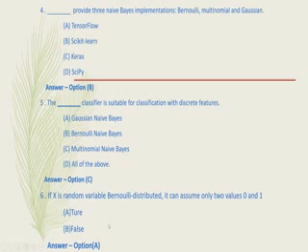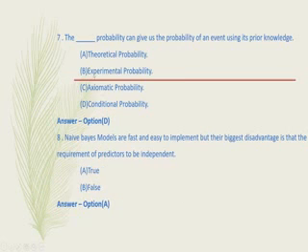Next point is multiple choice questions and answers. First question: which of the following is correct about Naive Bayes? Option A, assume that all the features in a dataset are independent. Option B, assume that all the features in a dataset are equally important. Option C, both. Option D, all of the above. Answer is both.